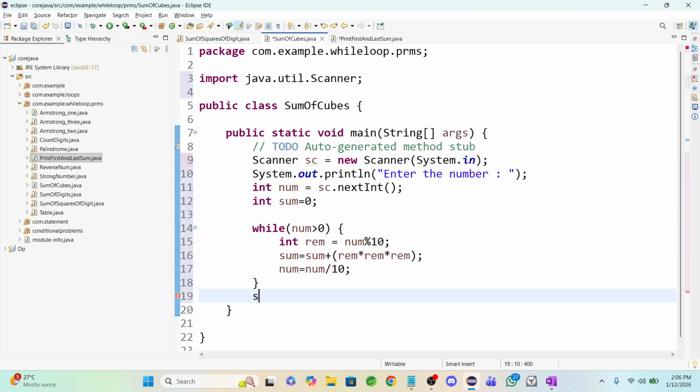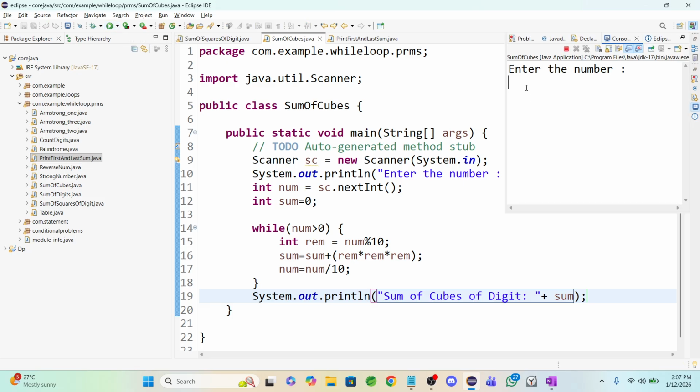Okay, and after that, we need to print the sum of the cubes of the digits, right? So you can write sum of the cubes of digits, which is sum. Okay, if I run the code, it asks for the number. I entered 123, and the answer is 36, right? We already performed it. And if I run the code again with 1 1 1, what is the sum?